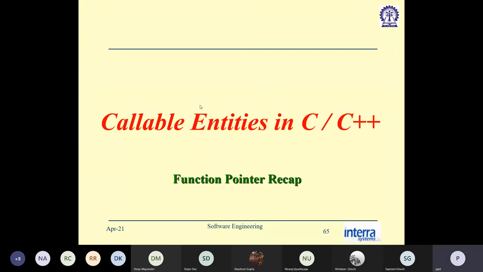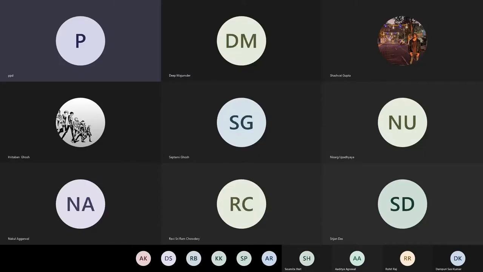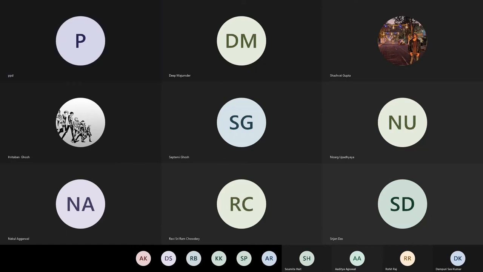Okay, so next we will go into discussing the command pattern. Before that, let me just check if there is any question. Seems to be no question, so I'll go back.